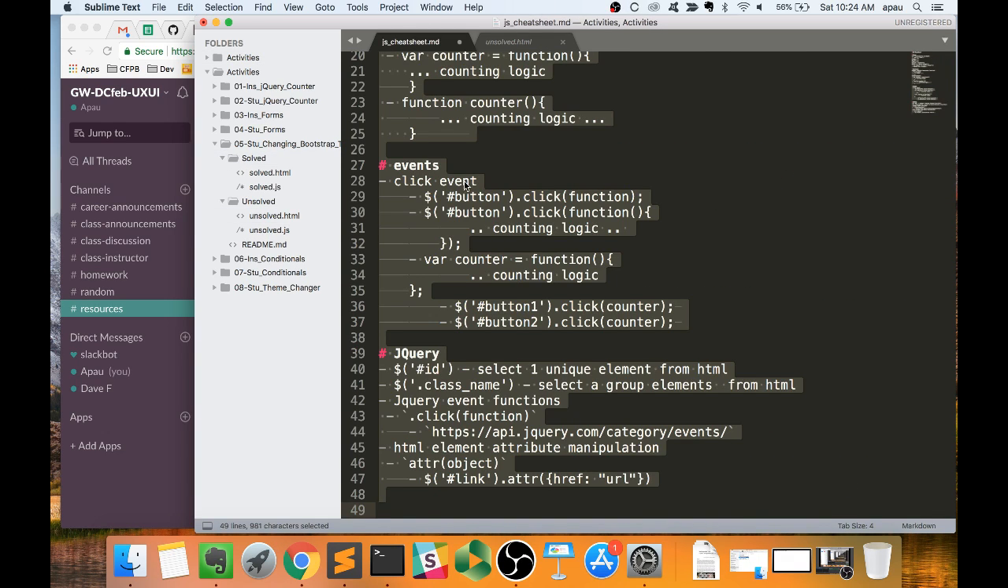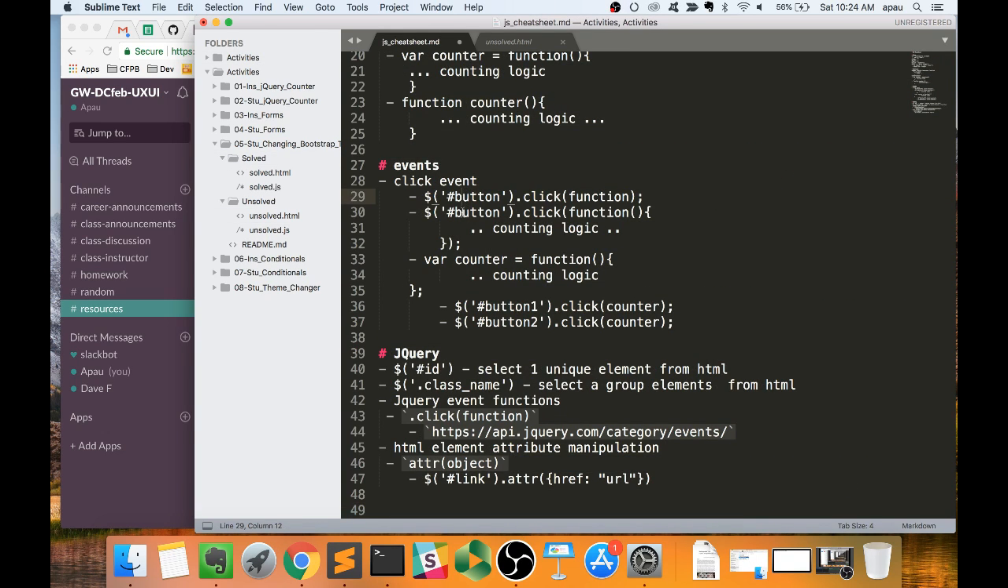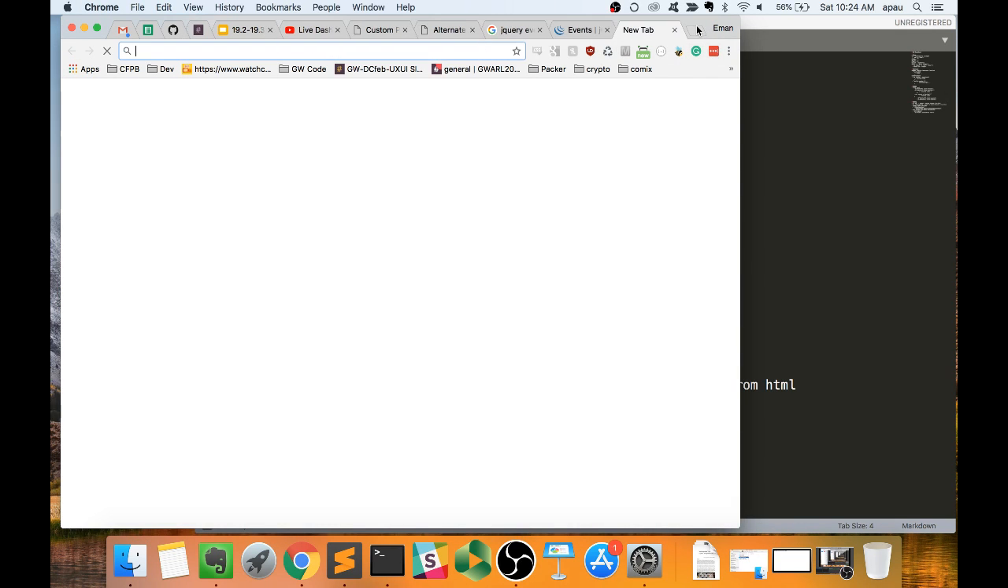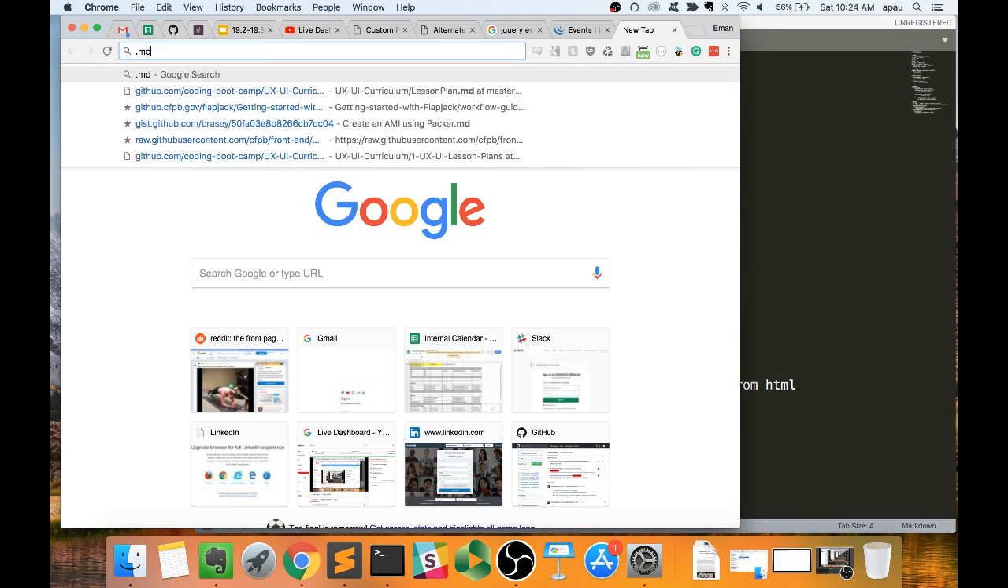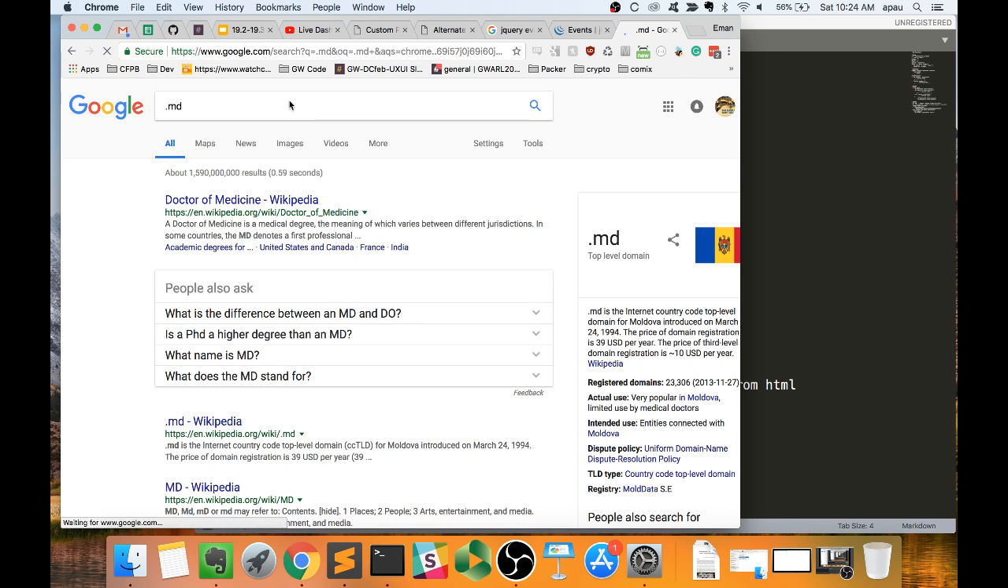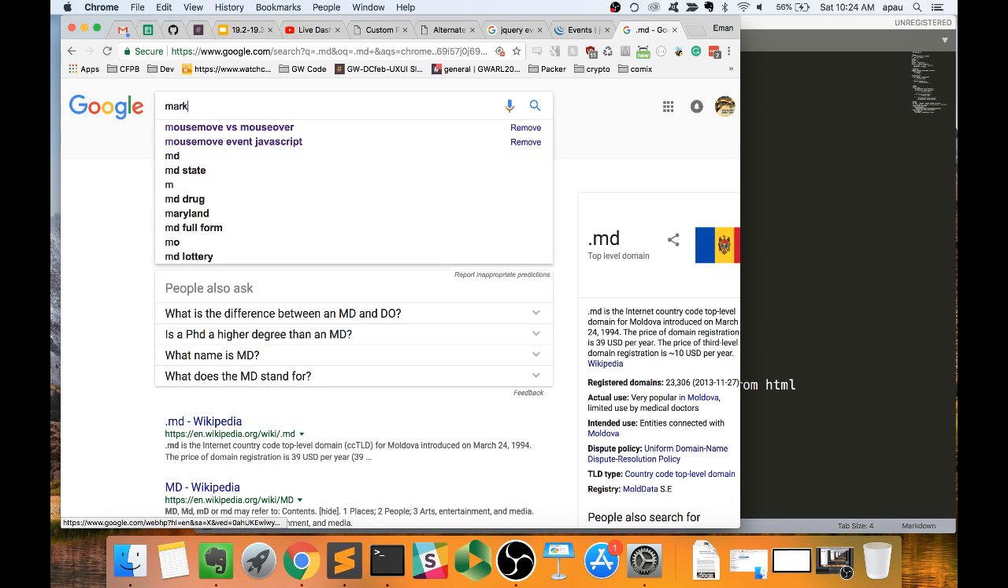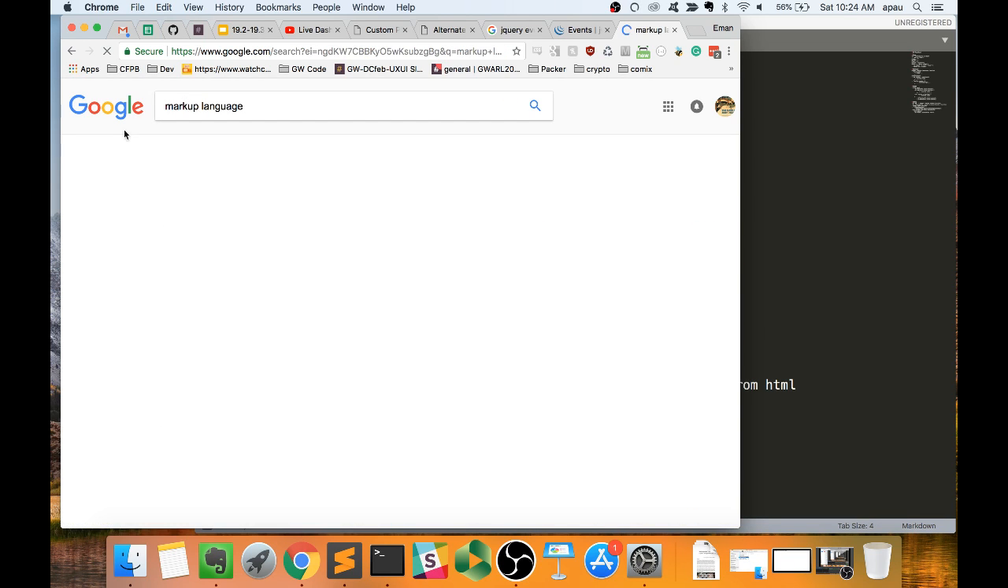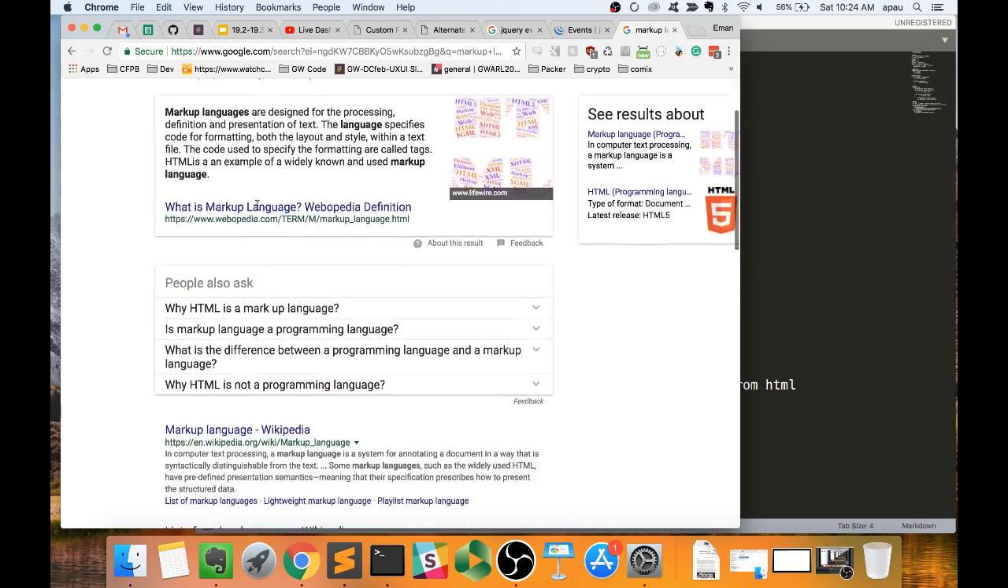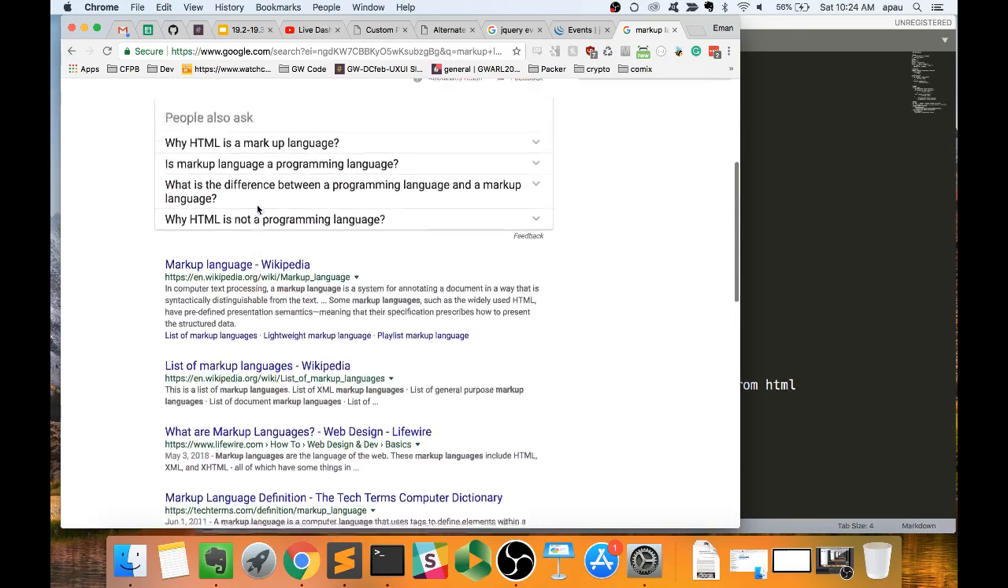The cheat sheet? Yes. It's not empty. What is that? Oh, this is just a syntax. How can I explain it? Let's look it up. Markup syntax, .md. No, that's not it. Markup language. So it's just a different syntax for doing documents.